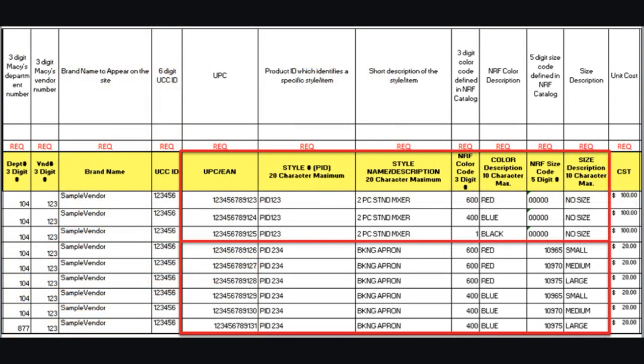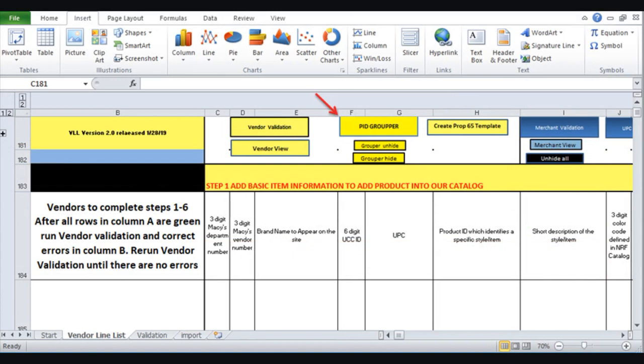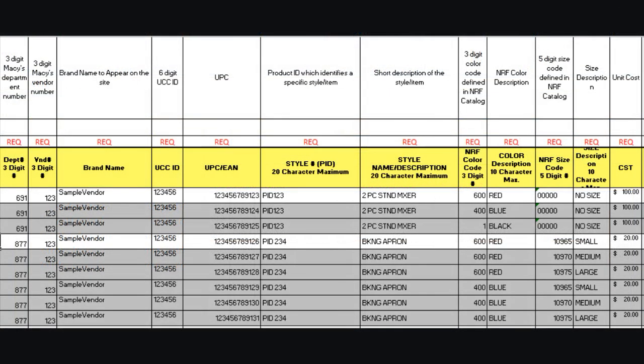If you have a size business, such as apparel, NRF size codes and size descriptions will also need to be present to differentiate between different UPCs. If you are in a non-size business, such as furniture, you can simply list 0 for the code and no size for the description. To visualize how UPCs are grouped under the same PID, vendors can press the PID grouper button at the top of the page. This will highlight the top row in white and color all other rows assigned to the same PID and PID description in gray. Please note that this functionality will not work if similar items are not listed together.